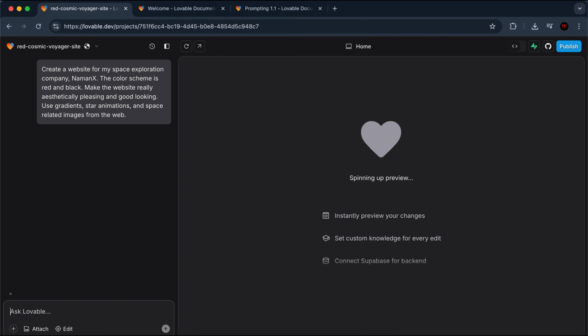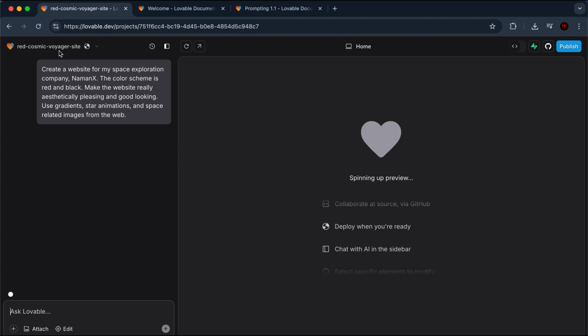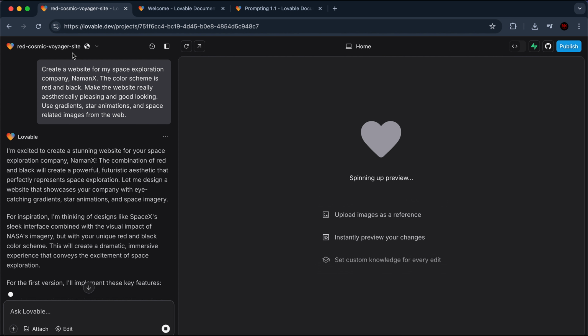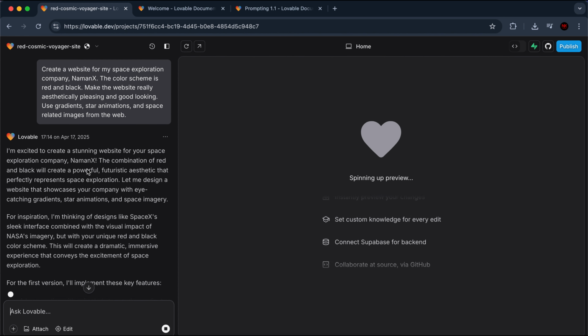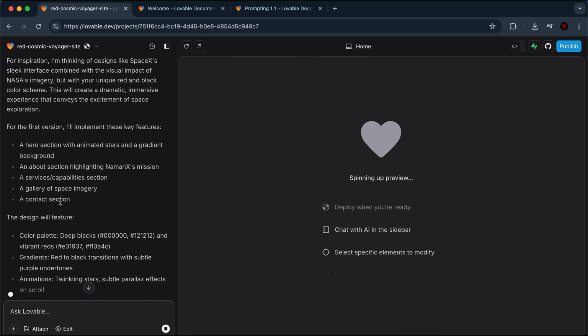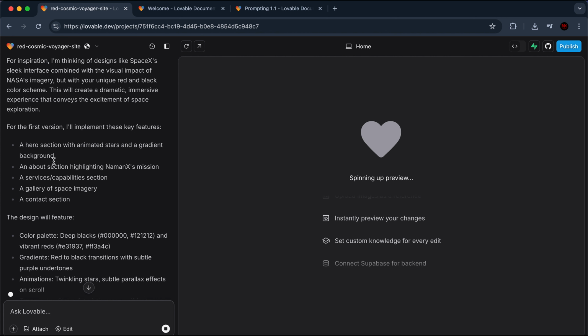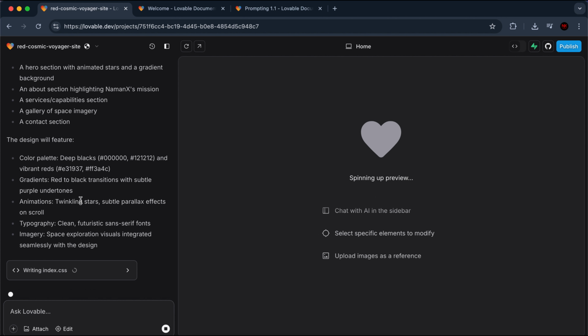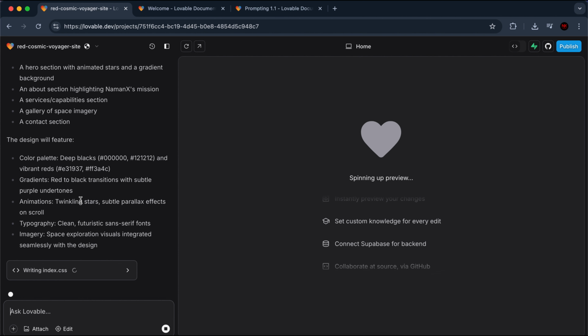So the first thing that the AI does is it names our project. As you can see in the top left corner, it's named it Red Cosmic Voyager Site, which is a pretty cool name for a space exploration website. So now Lovable AI, as you can see right over here, has responded to us. It's going to tell us exactly what it's building. It's going to build all of this: a contact section, a gallery of space imagery, a services and capabilities section, an about section, and a hero section with animated stars. And then it's going to tell us how it's going to design it, and it's telling us basically everything that it's going to do. So that's something really cool about Lovable AI. It tells you exactly what it's going to do and what it's doing at the moment.